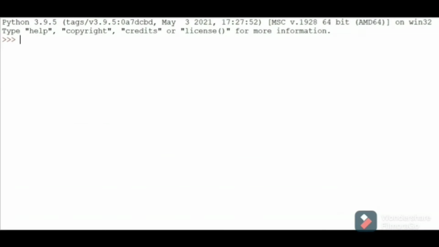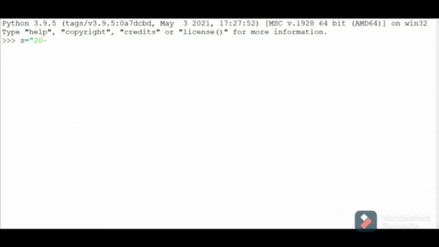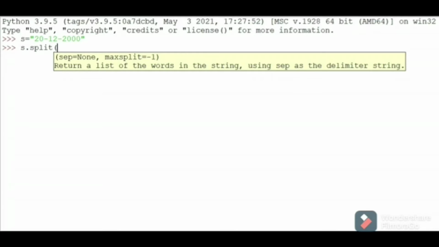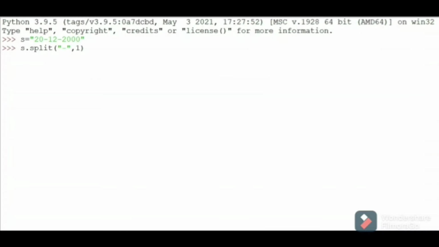Let me consider a string named s, with the string 30-12-2000. I'm assigning the object to the method split. Split is used to split the string, where the delimiter is hyphen. I'm assigning an integer that specifies the maximum splits, that is 1. It prints in the form of list format.